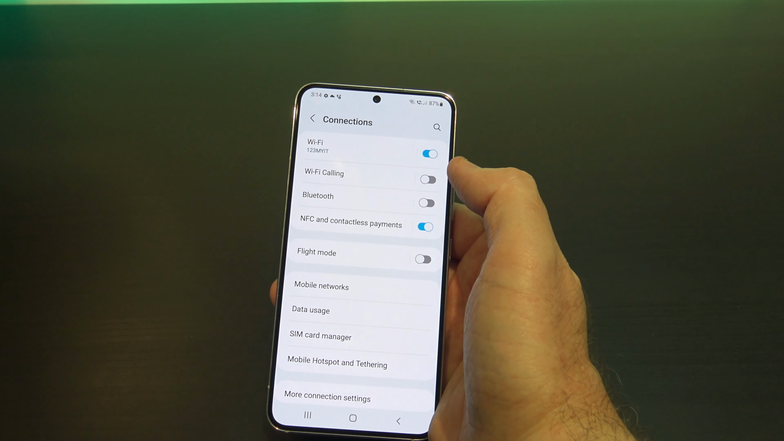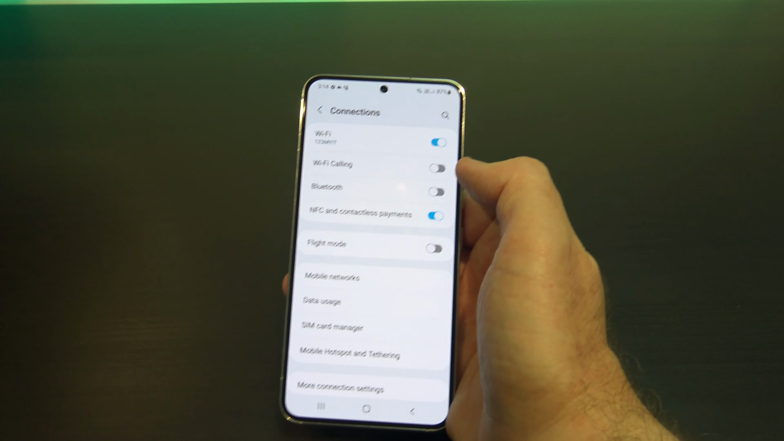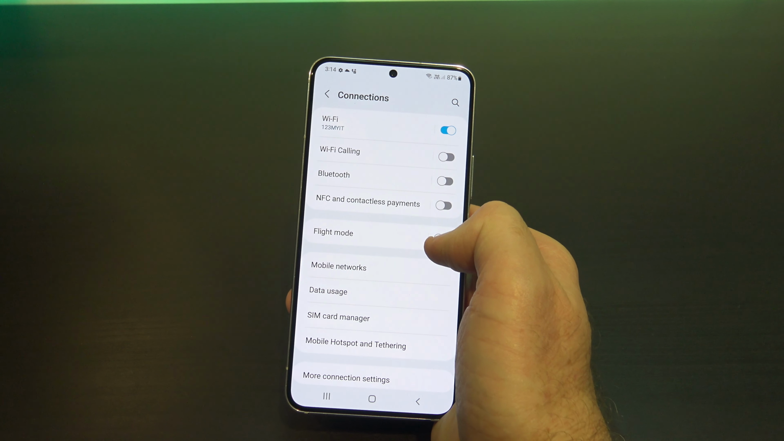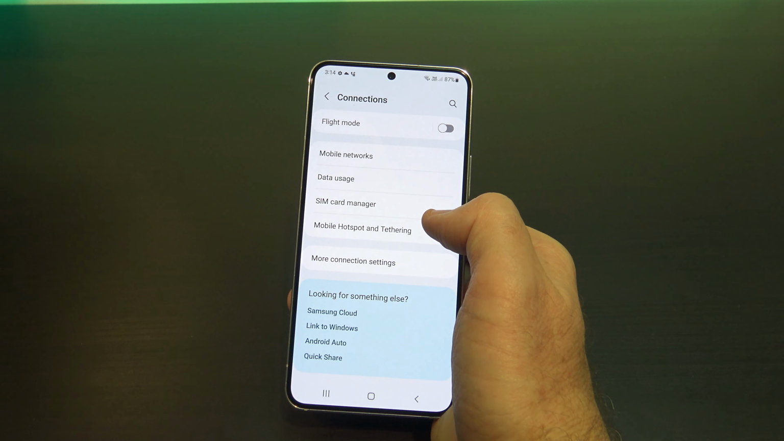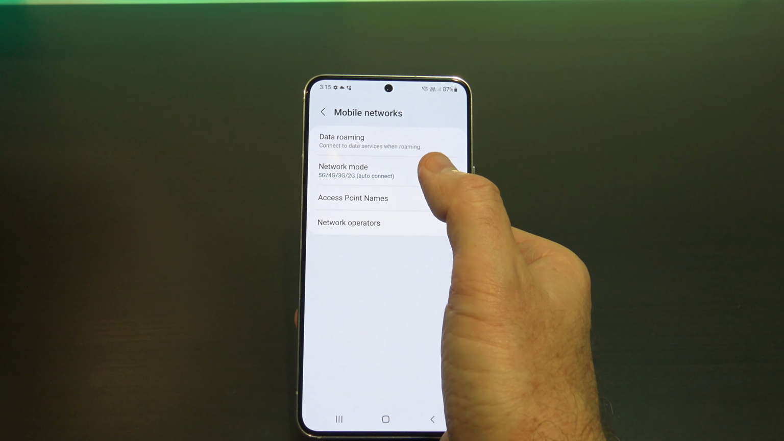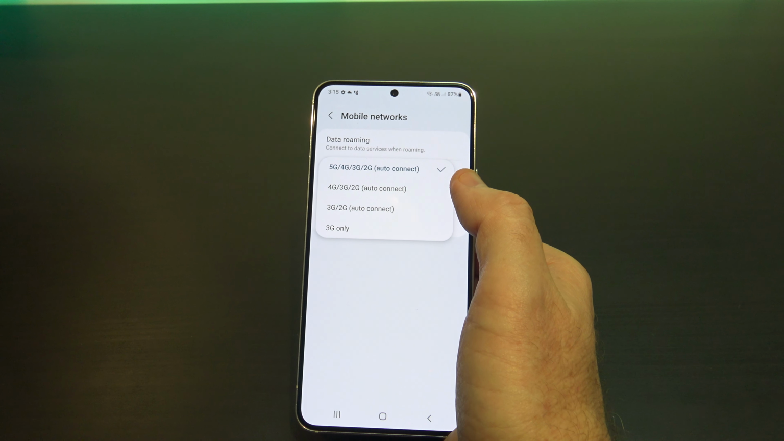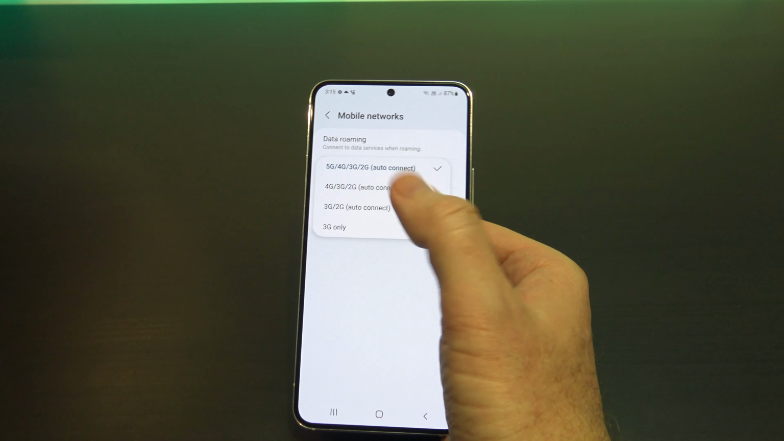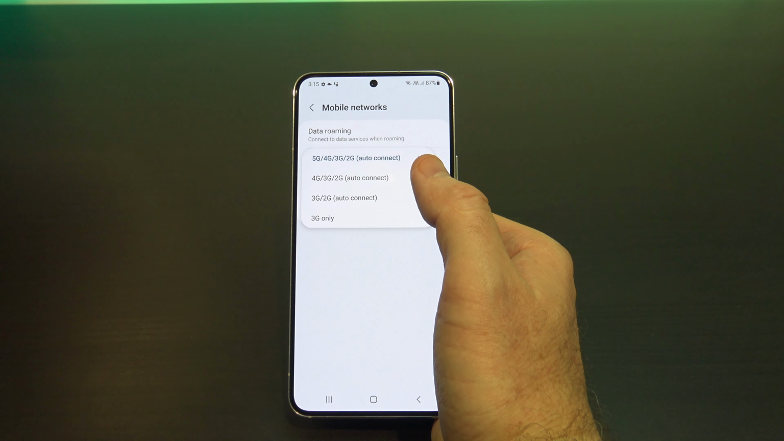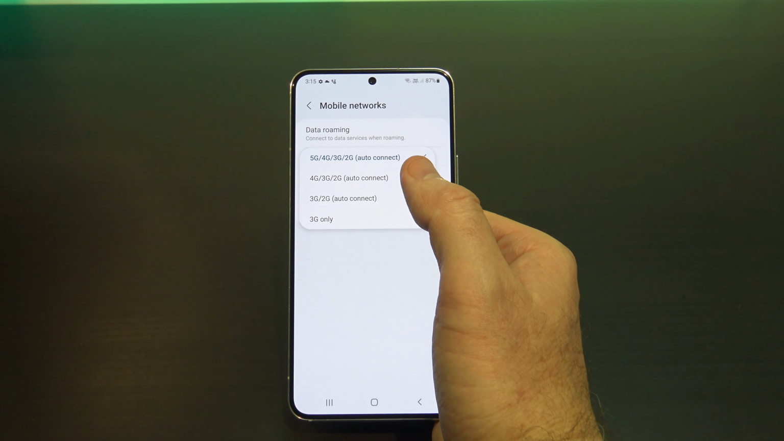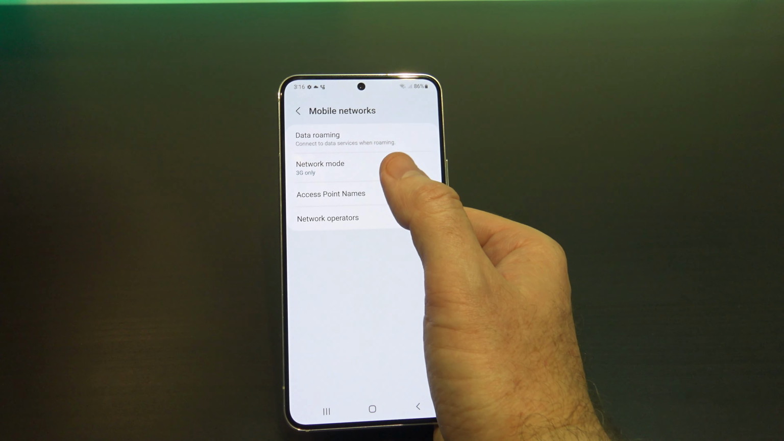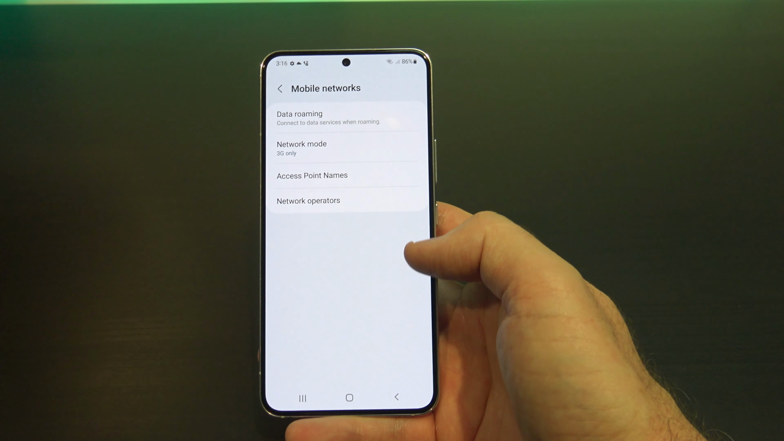I don't use Bluetooth, I just have this off unless I need it. I don't use my phone for credit card payments, so this is off. If we go down to mobile networks, this will be called cellular networks in the US, and we go into network mode. So this is a Samsung phone and it supports 5G, but my cellular plan I'm on doesn't. So I set this to 4G, 3G and 2G auto connect, and this will save you some battery life. This is only if your plan doesn't support 5G and you have a 5G phone.